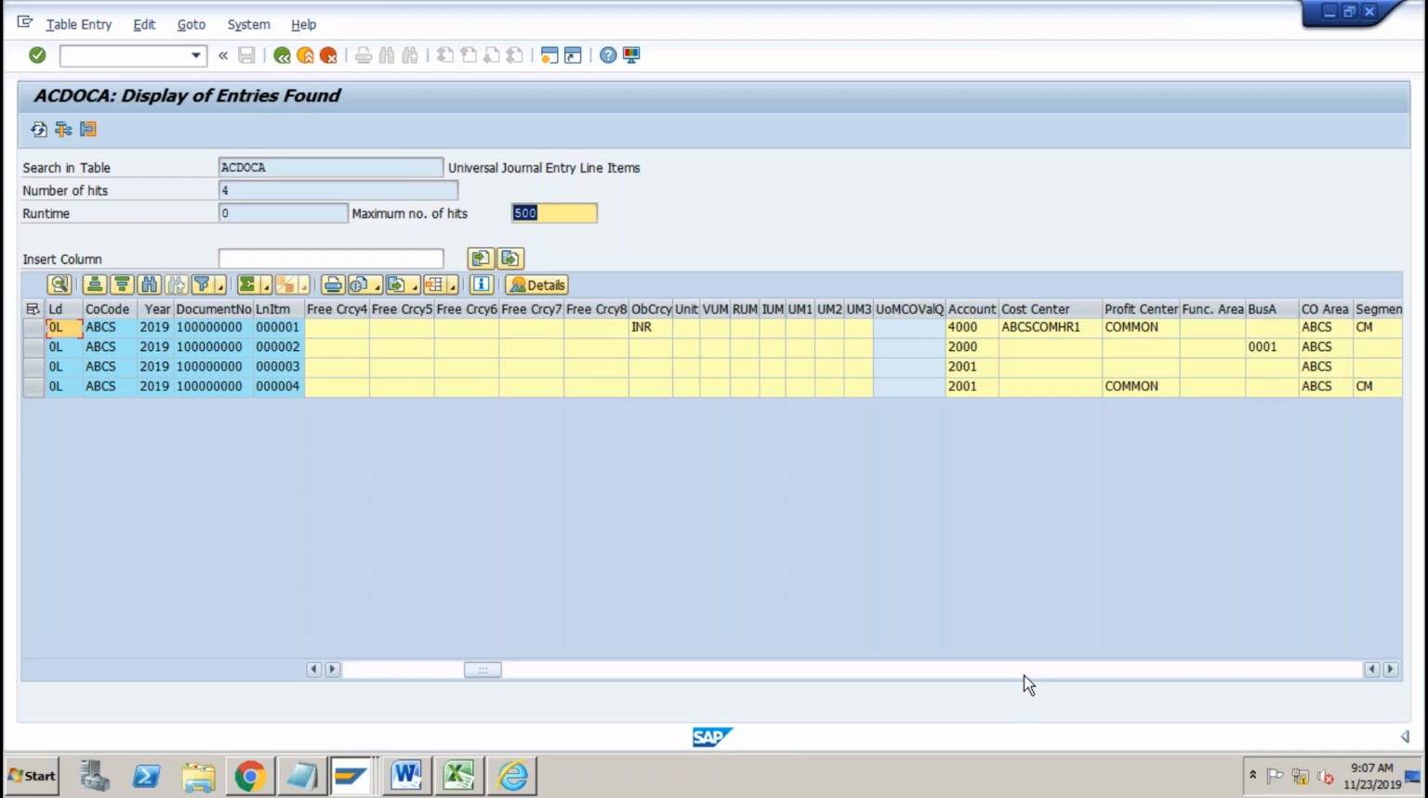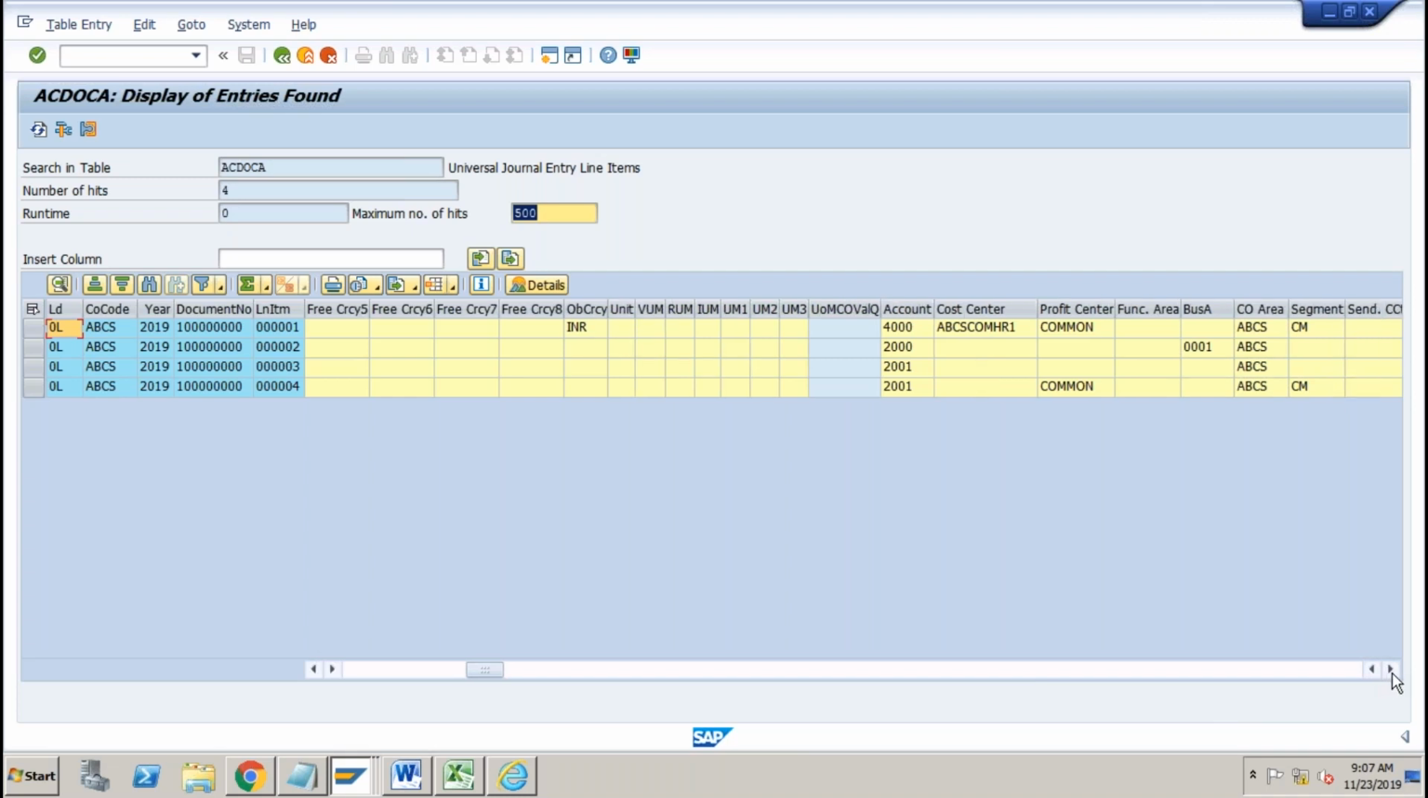COEP is still there, but COEP is not only for the actual items, it holds a lot of other things also, secondary postings also. So only primary postings will not be updated in COEP. We'll come to that. First of all, let's try to understand ACDOCA.